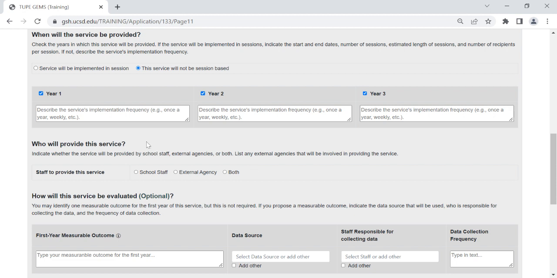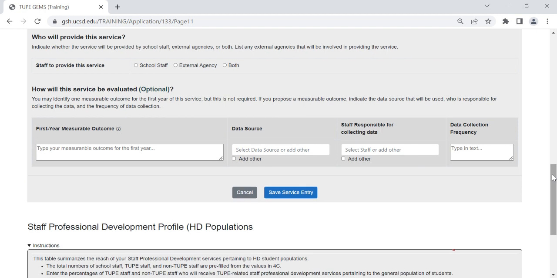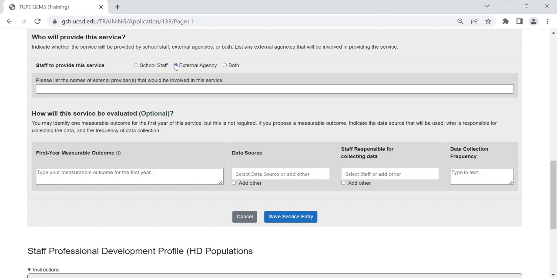Who will provide this service? Note whether the service will be provided internally by school staff, by an external agency, or by a combination of both. If an external agency is involved, list the names of external providers that will be involved in the service.